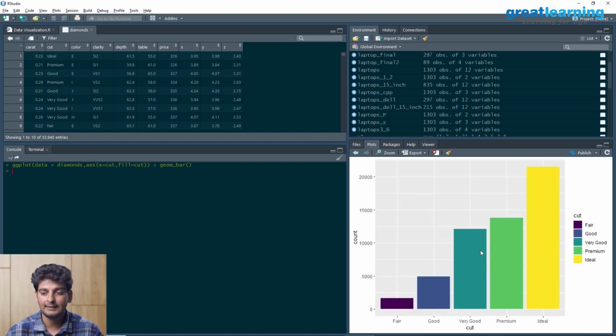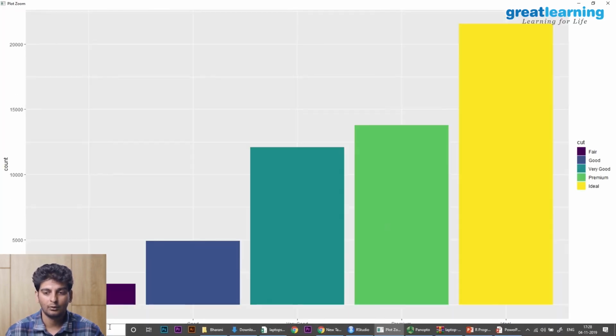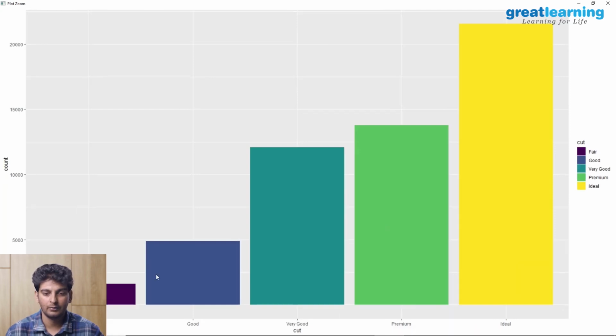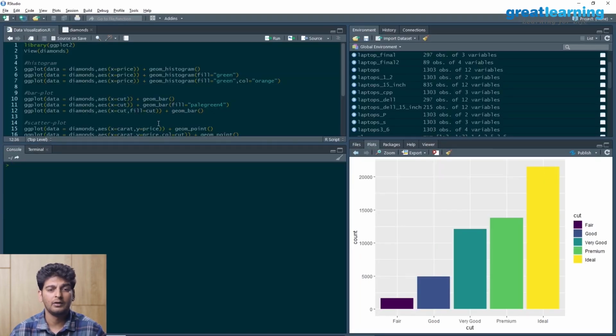So now you see that each of these colors is being determined by the different levels of this cut column. Right, so the fair column is denoted with purple, then we've got good, very good, premium is denoted with green, and then we've got the ideal bar which is denoted with the yellow color. So this was a histogram and a bar plot.